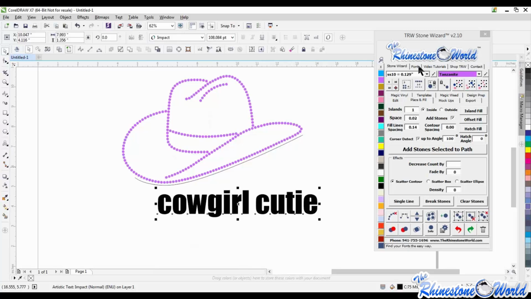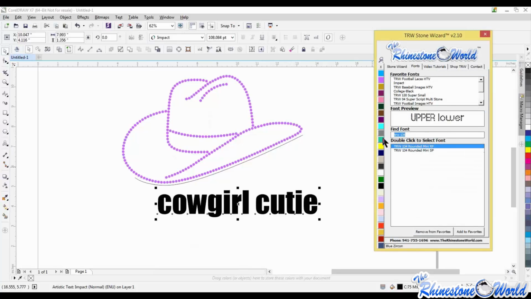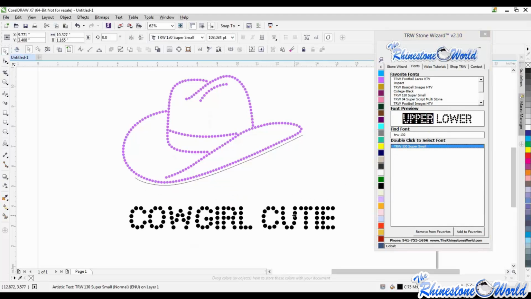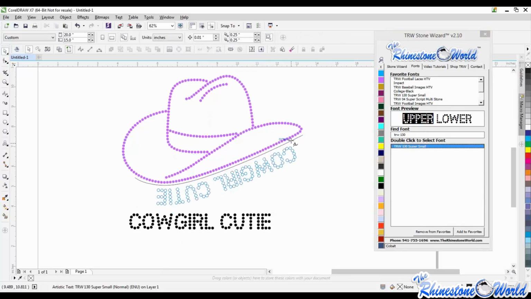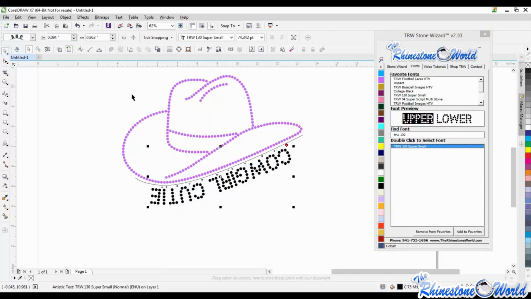Okay, so I go fonts. I want my TRW 130 super small, let's say. And now with this super small, let's say I want to put it to this path. All I do is up here, I'm going to hit fit text to path and then move it to that path. But see what I got there? See it putting it upside down and backwards? You wouldn't think it would make a big difference, but remember I said I started it from right to left? That's why it's doing that.